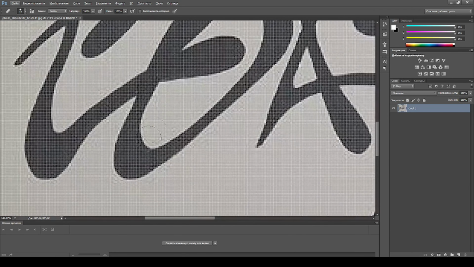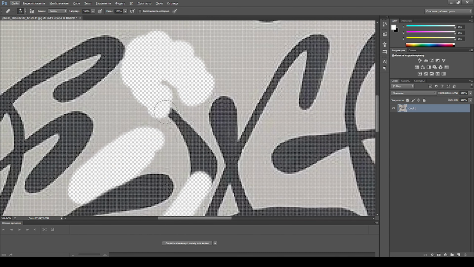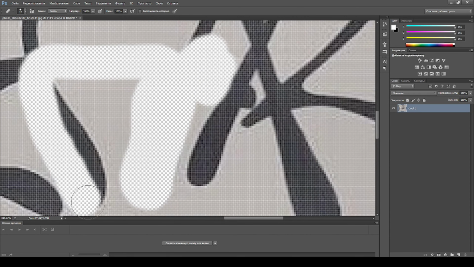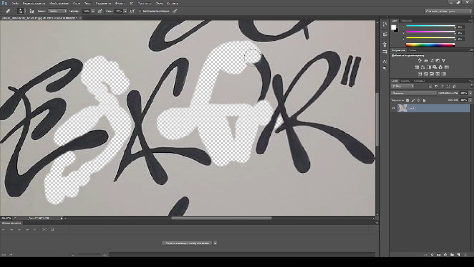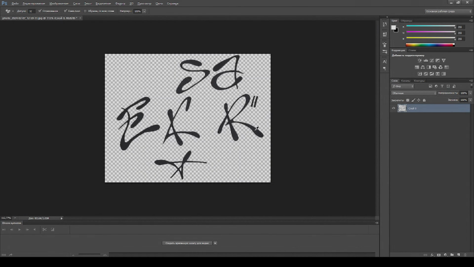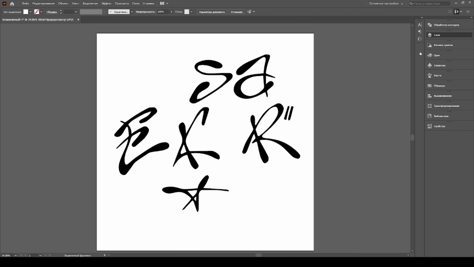First of all, I go to Photoshop, throw the letters drawn on paper there, and wipe up unnecessary parts. I remove the background and save it in PNG format. Now I'm uploading the resulting image to Adobe Illustrator. Trace the image and disassemble it, then export it in SVG format.